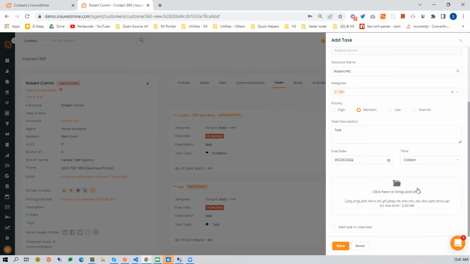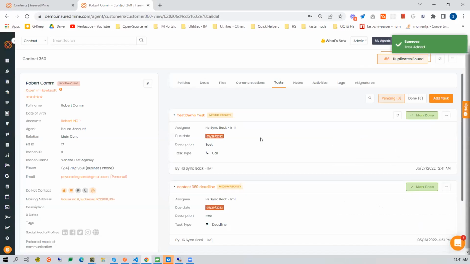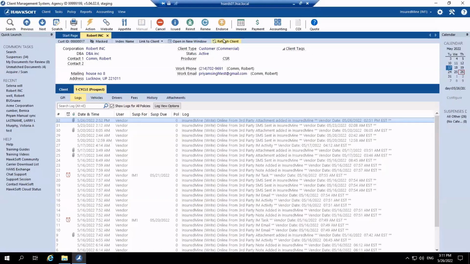And let me save it. So once we save it, it takes 10 to 15 minutes to get this synced with HawkSoft. Once that is synced, you will be seeing this in logs. So let me refresh it again to see if we can see it. It's not there, it stacks up in the queue. Once the queue refreshes every 5 to 10 minutes in HawkSoft, this will be seen here.